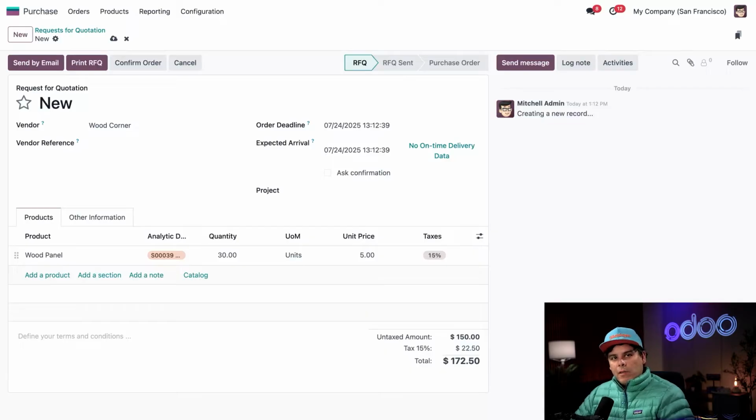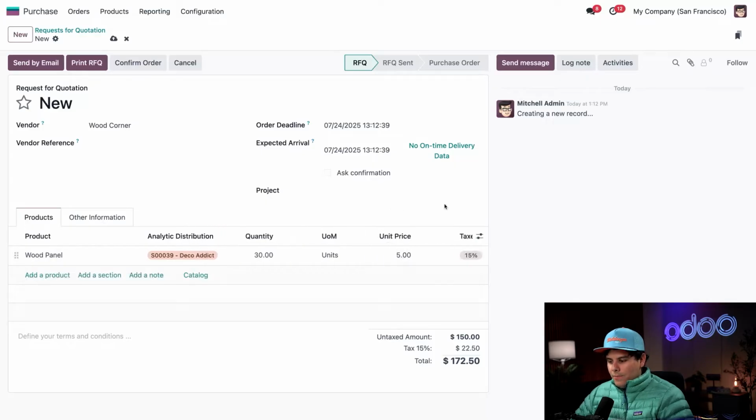Now, just as a quick heads up, before you can actually use analytic accounts like this, make sure that the feature is activated in your accounting app's configuration settings. And if you're not seeing the column, let me stretch it out right there. Remember to click on these little dots and you can select it right there. Boom, now it can show up.